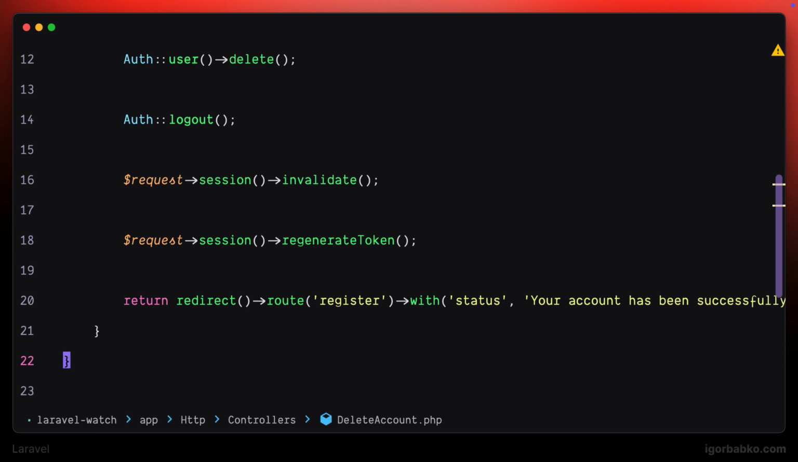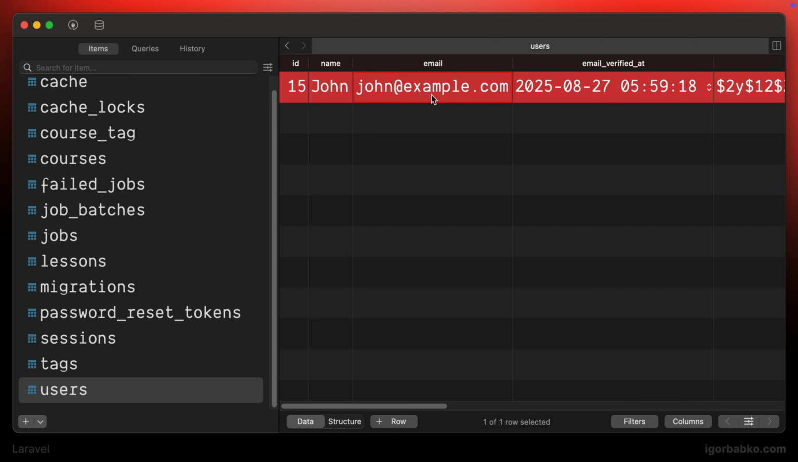Both of these methods, invalidate as well as regenerate token, we have called on the current user's session object that we have received by calling method session on the current request.